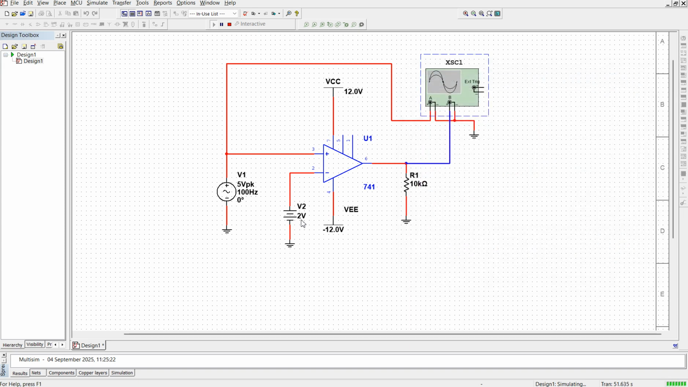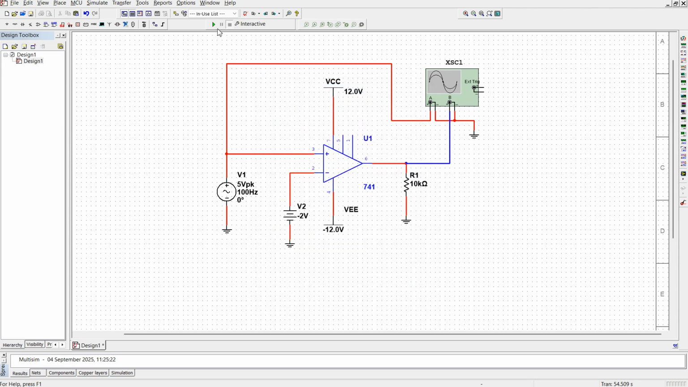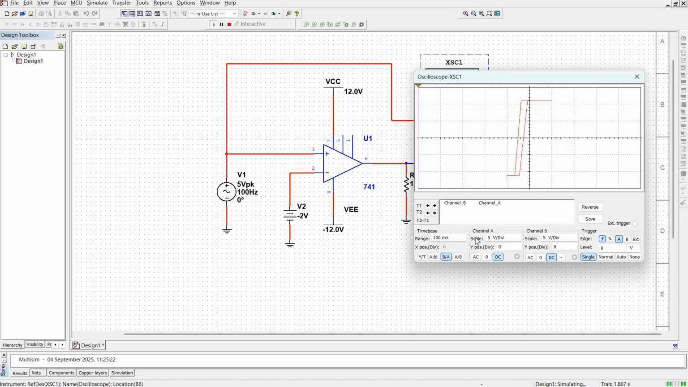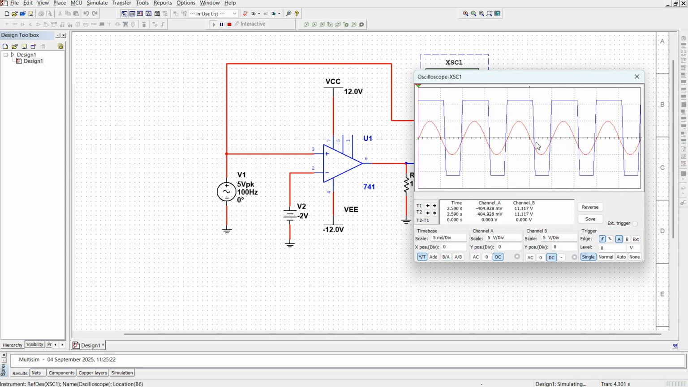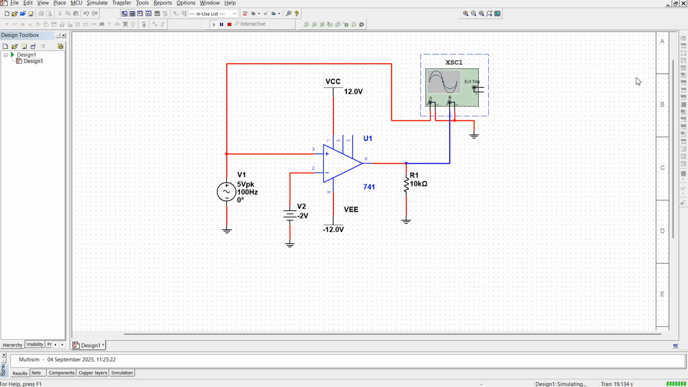Now in the similar manner, instead of 2 volts, you can also change it to minus 2 volts. And you can see the output now. So now the waveform will be shifted downwards. So here we can see the output is shifted downwards by minus 2 volts. So this is how we're going to check op-amp as comparators for both zero reference and non-zero reference.